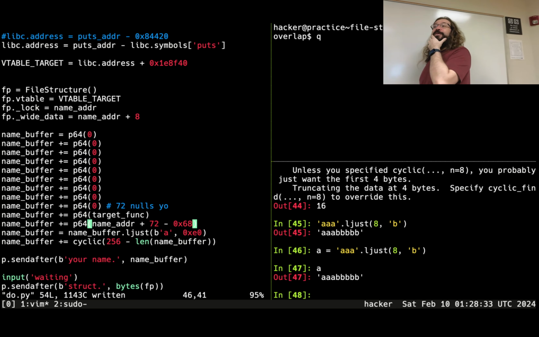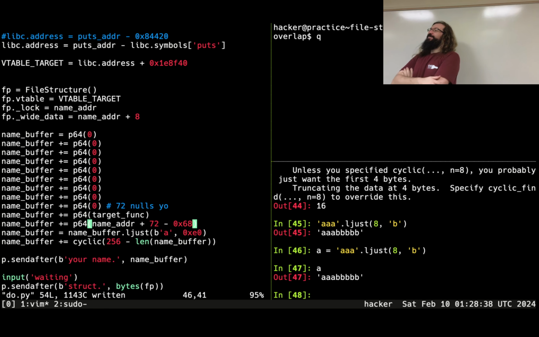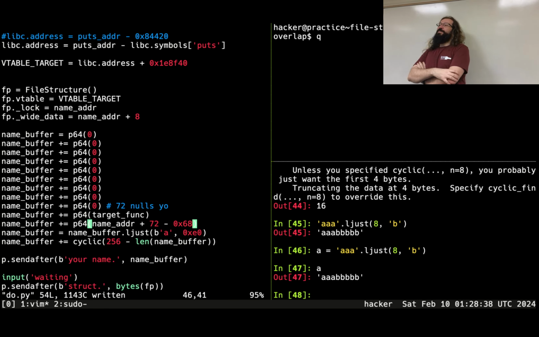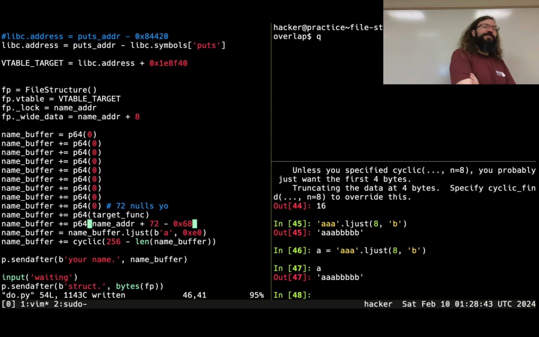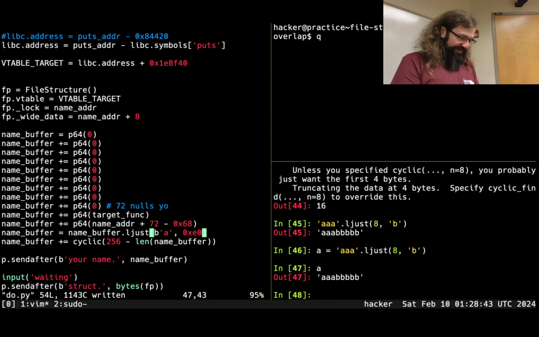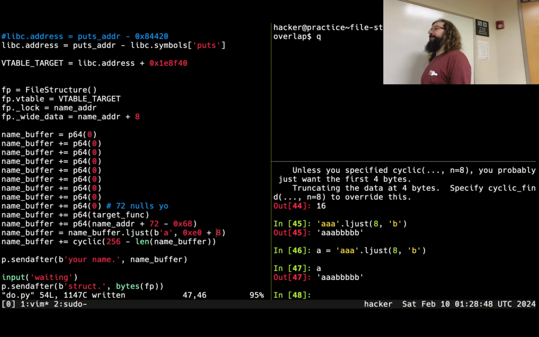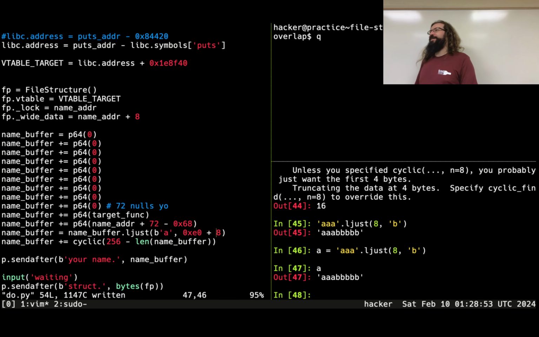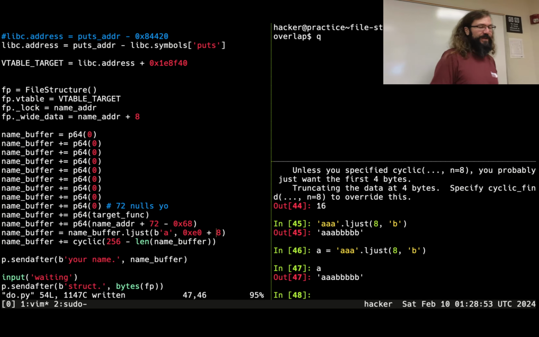Oh yeah, something might be wrong. That's the distance from name buffer, but we really want the distance from name buffer plus 8. Right? Because name buffer plus 8 is the beginning of our made up imaginary wide data struct.